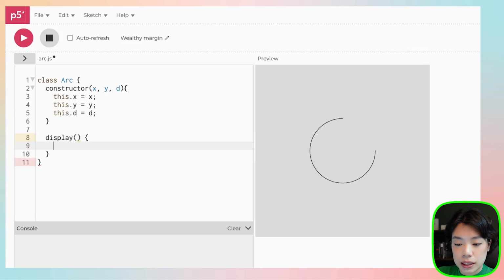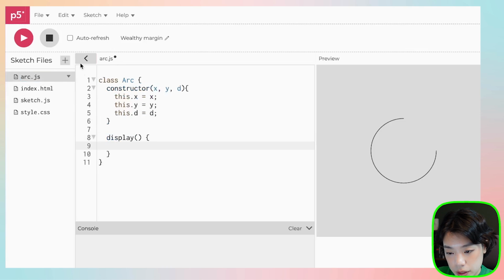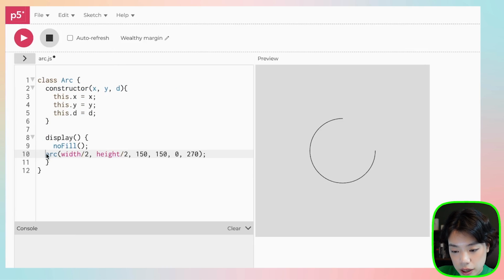And display basically is going to display the arc, and then we can just use the code that we have written here and paste it down here. We have to tweak slightly. So instead of width divided by 2 and height divided by 2, we want to change it to this dot x and this dot y. And the size here is going to be this dot d, this dot d.